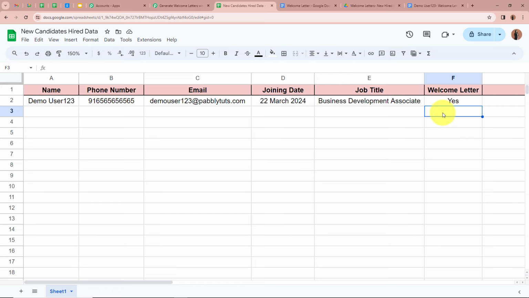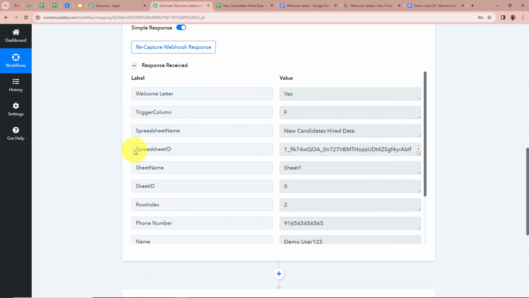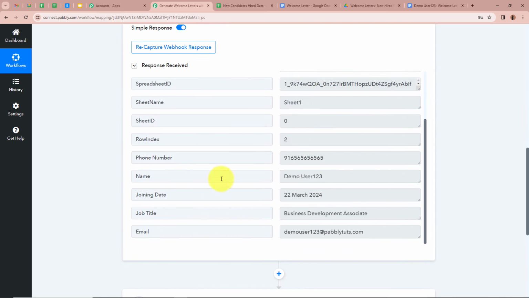So now what I'm going to do is go back to my Pabbly Connect and check whether the response is captured by Pabbly Connect of this data that we have entered in this Google spreadsheet or not. For that, I'm going to open my Pabbly Connect, and yes, as you can see, a response is captured in our Pabbly Connect, and it has all the details that we have entered in our Google Sheets.